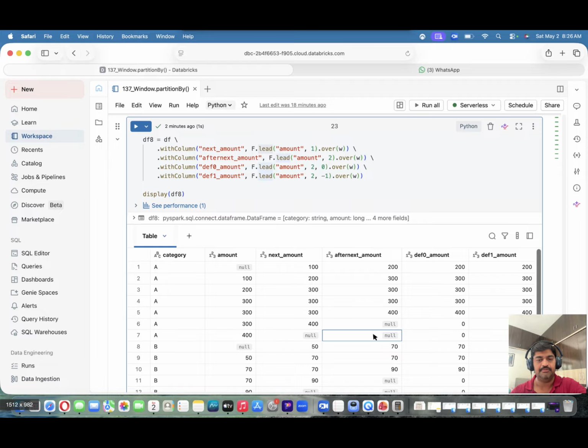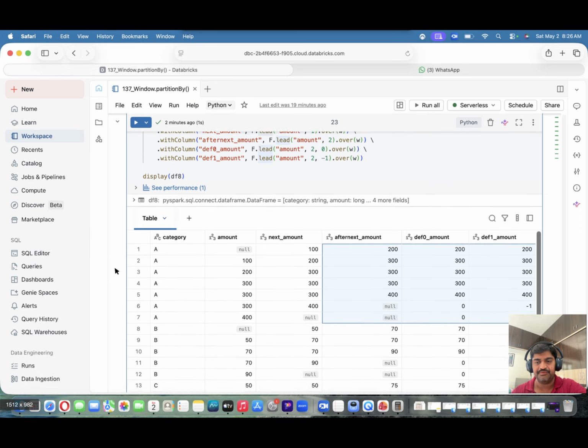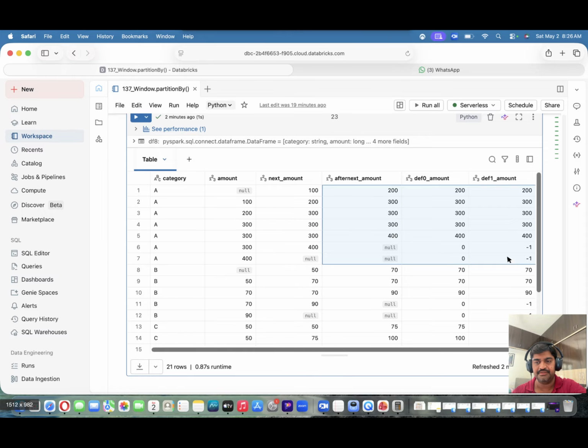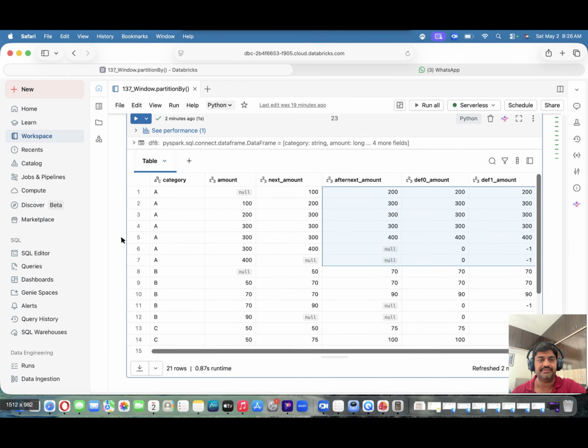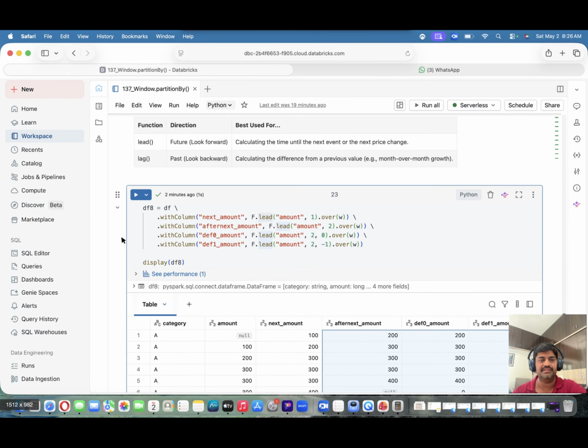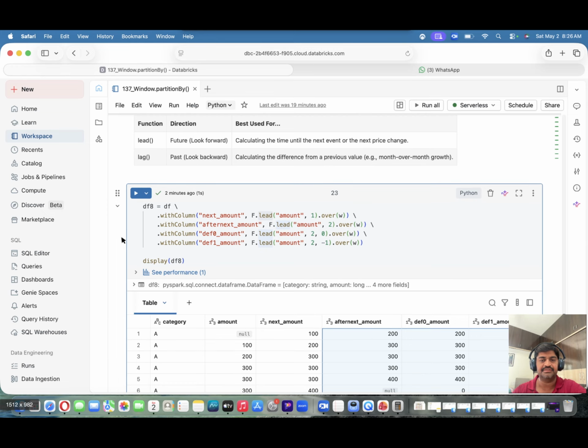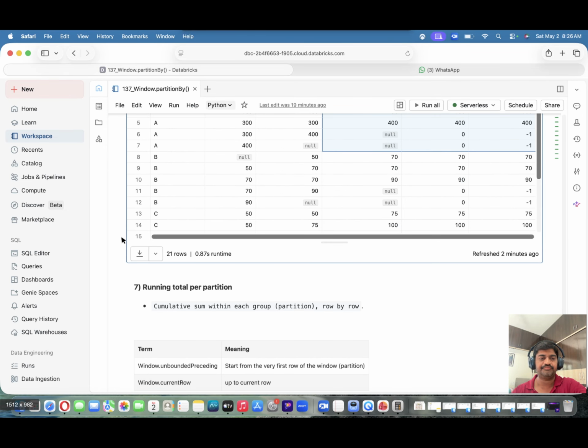And here, the working of the result will be the same. The only difference is, since I mentioned default value as 0, wherever we are getting nulls, we'll get 0. For this column, we'll get 0. For this column, we'll get -1. So that is the difference. So now you understand clearly what the lag and lead functions are and how they work.